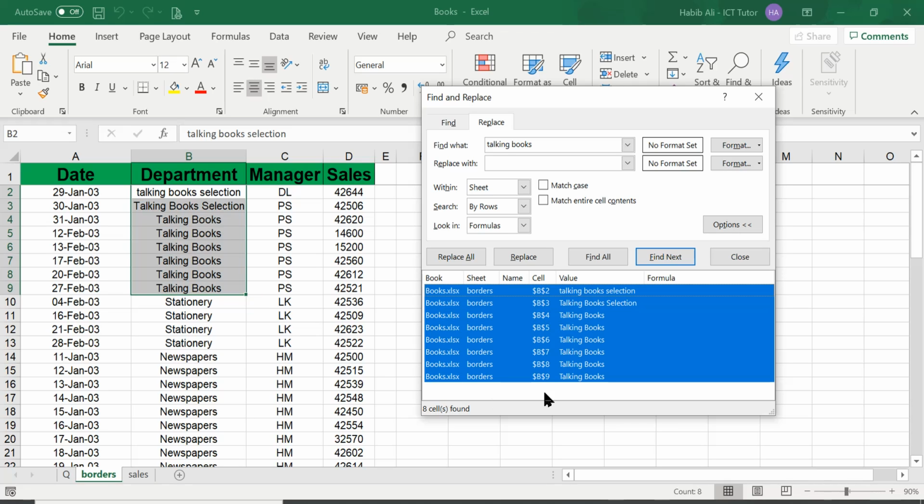So that's the first thing. We've got 8. Now I was searching for talking books, but I got a couple of cells which have more information in. They have talking books as well as selection. So why did it give me these 2 when I was only searching for talking books?